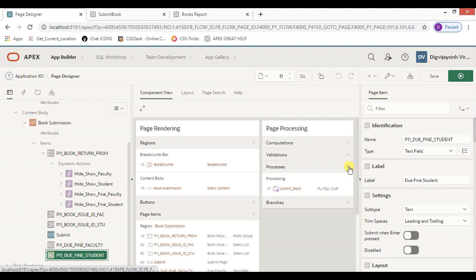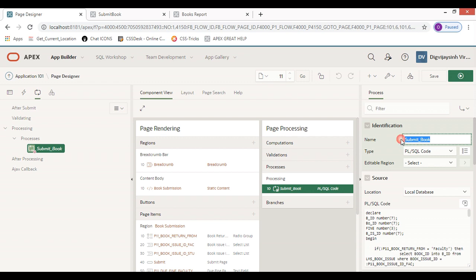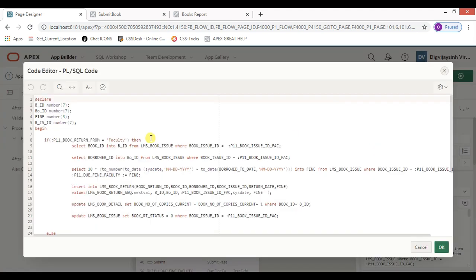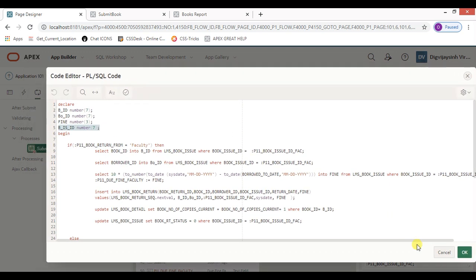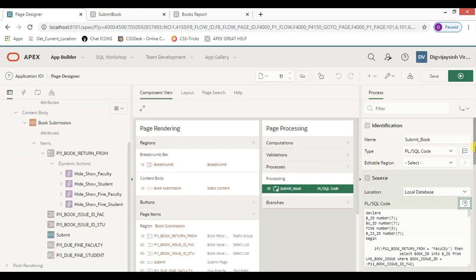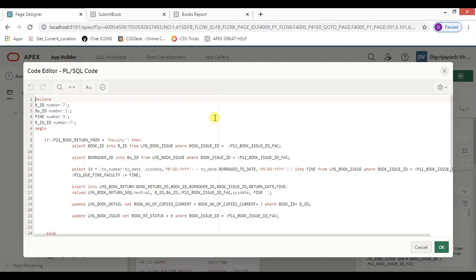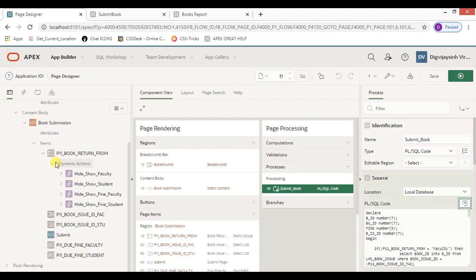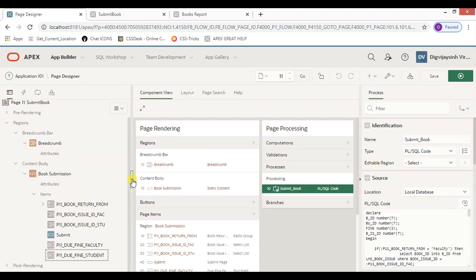After creating this form, just go to processes and click on this button. It will be added. Name it as submit book, and let me show you the code now. I have defined one book ID, one borrower ID, a third one is fine, and book issue ID. Now I'm checking that. Let me just add this one and unhide this one.